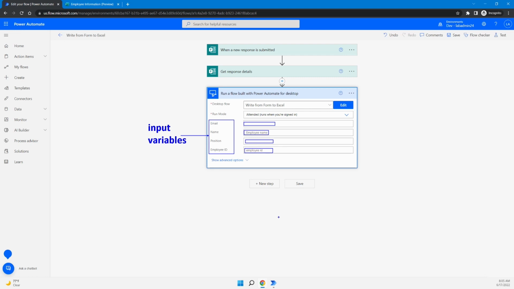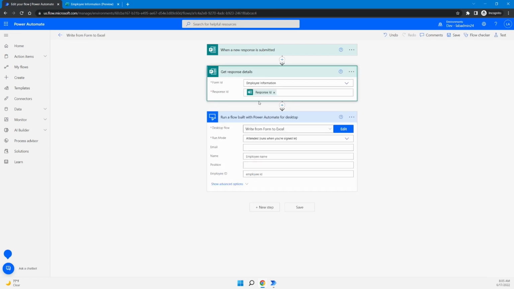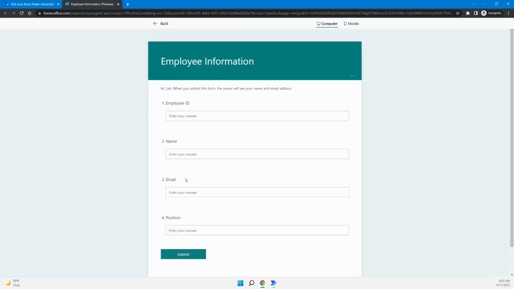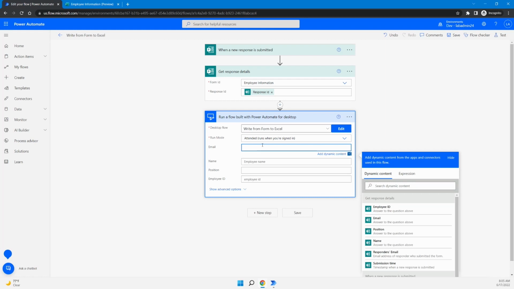Pretty nice to see. Okay, so now what we want to do is we want to use the response details from the form inside of each of these steps here. So we're going to add in some of that dynamic content from this form. Whatever was added in for our email, I want to put that in my email here.